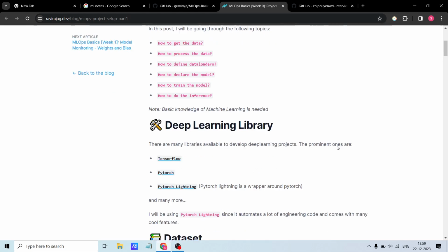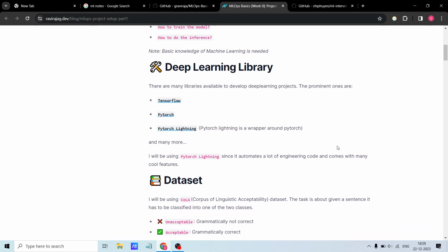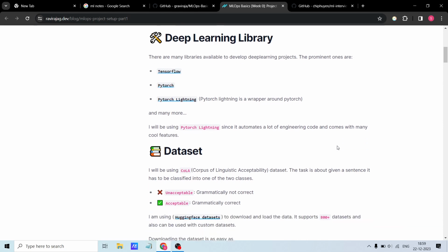When we build this, there are three libraries that we will be using mainly: TensorFlow, PyTorch, or PyTorch Lightning. PyTorch Lightning is a wrapper around PyTorch, which makes our work very easy, and it's a lightweight library. In this tutorial, we'll be using PyTorch Lightning since it automates a lot of engineering code and comes with many cool features that we will explore in the coming times.